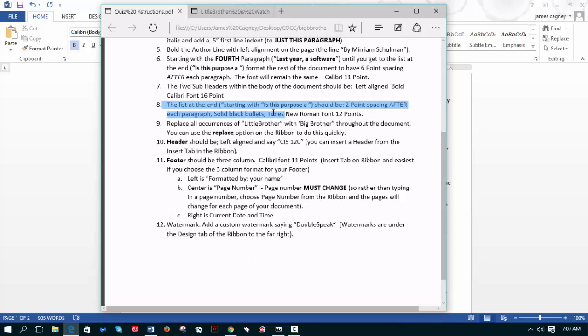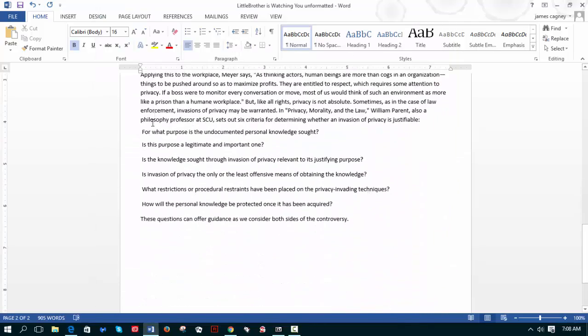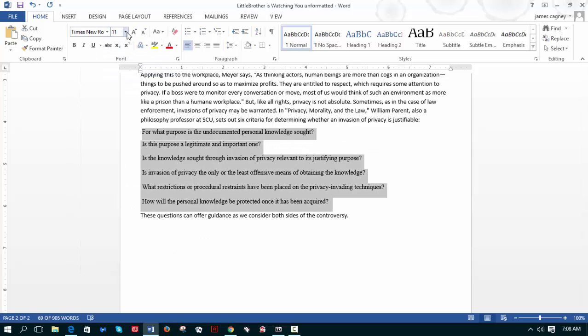On to number 8, the list at the end, starting with "Is this a purpose?" I want 2-point spacing after each paragraph, solid black bullets, Times New Roman, and font 12 points. That's a lot. Let's come back to our document. Let's go find that list at the end. Here it is. So I want this list probably to here, and I want it to be Times New Roman. Want it to be size 12.